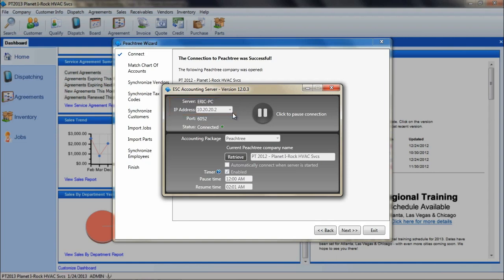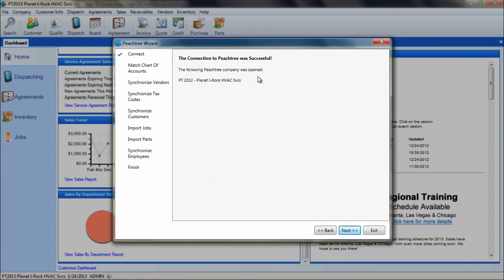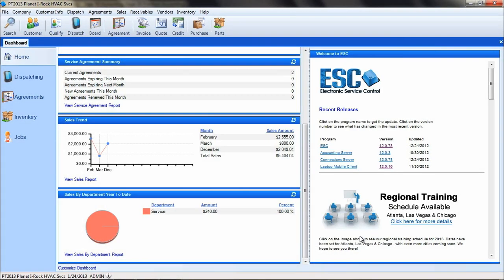You should get the message on the next screen: the connection to Peachtree was successful. Clicking Next after this will allow you to run through all other factors of the integration. If you have already completed this wizard or intend to do so on the same server or computer, you may click Exit at this time. You must run through the Peachtree wizard on each workstation up to the point where the connection to Peachtree was successful and then exit out immediately.